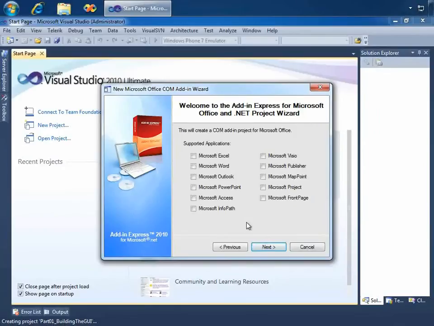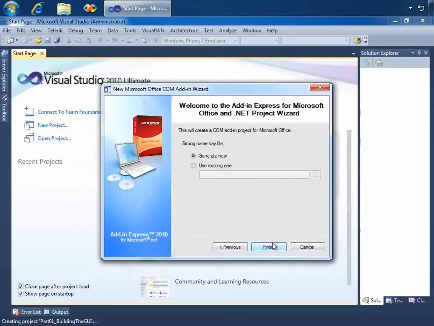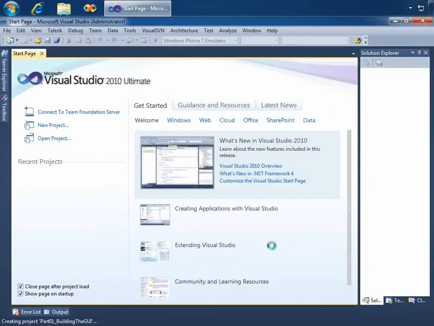And here I can choose my supported applications. What we have lit up here are all the applications that I have installed on my system. And as you can see, I have everything installed on my system, and it's available. So what I want to pick for this add-in is Excel, Word, Outlook, and PowerPoint. And I think this gives us a nice enough sample for a shared add-in. Good broad support across the application suite. So I'll click Next. And for the strong name key, I just want to create a new one. That's fine. I don't have one that I want to use. And click Finish.